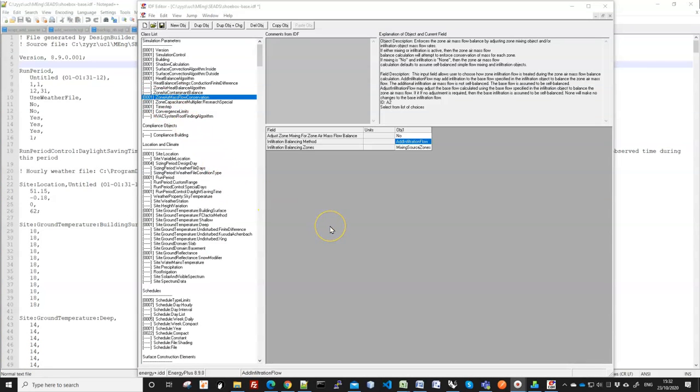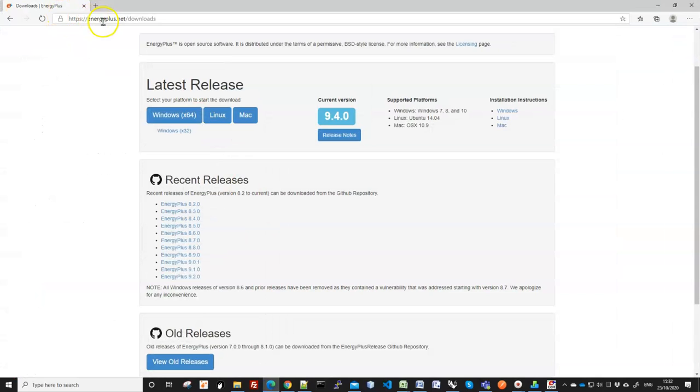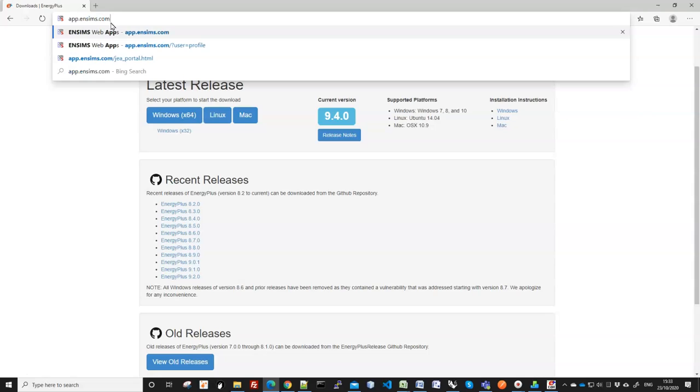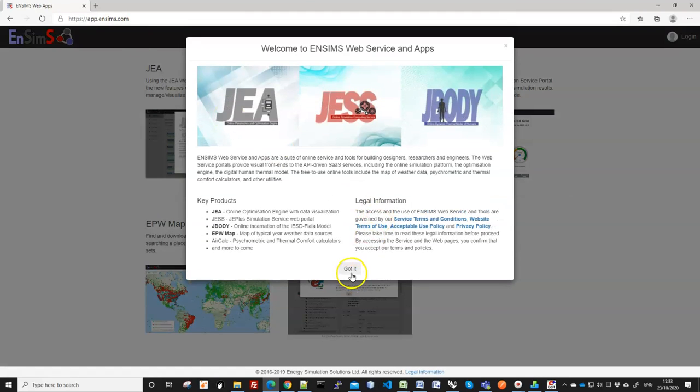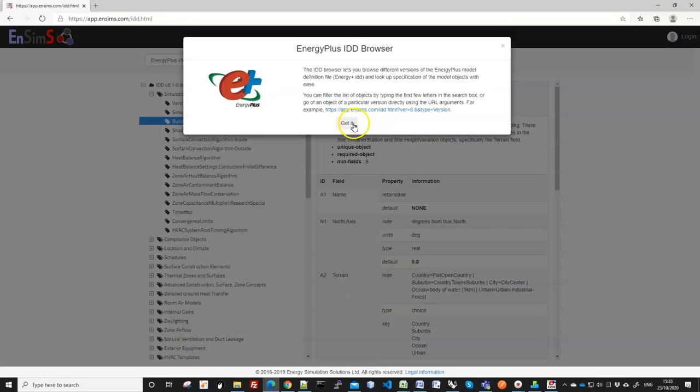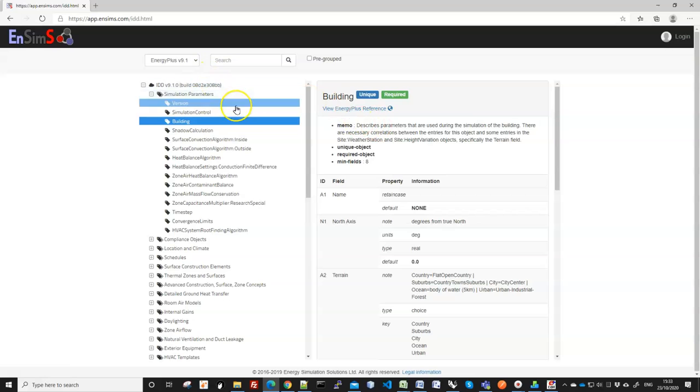A better place for learning about EnergyPlus's objects is actually here. If you type app.ansims.com, press enter, and this is the so-called IDD browser. IDD is the data dictionary of EnergyPlus, so that defines all the EnergyPlus objects and their contents. So let's just get rid of those.